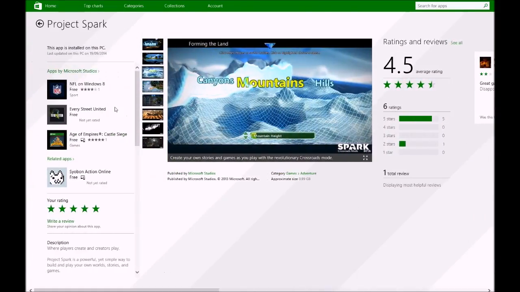So once you click that install button, it's going to be a while for Project Spark to install, even on a fast internet connection. So once you click on it, be aware that you won't be able to play or use Project Spark straight away. You will have to wait for it to install. So that's how you get Project Spark installed on your Windows 8 computer.